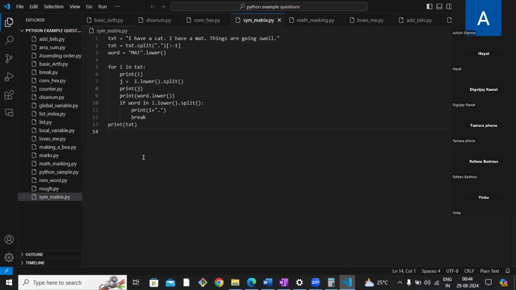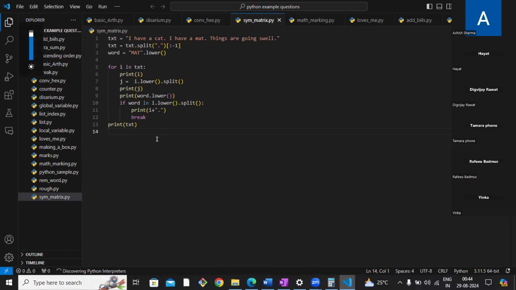Okay, so we need this kind of software to apply the code, right? Yeah, we need to install. I will tell you guys how to install and what is the use of this software.